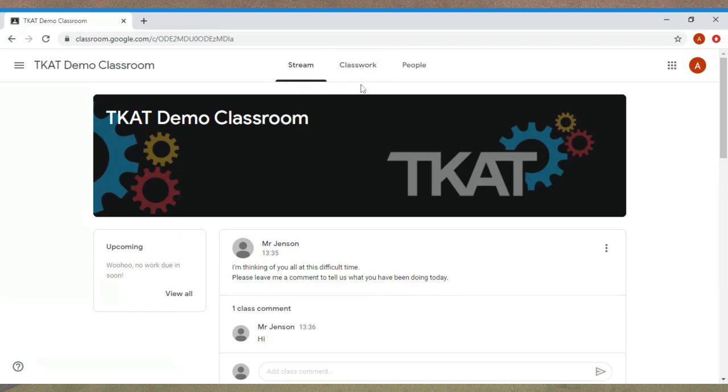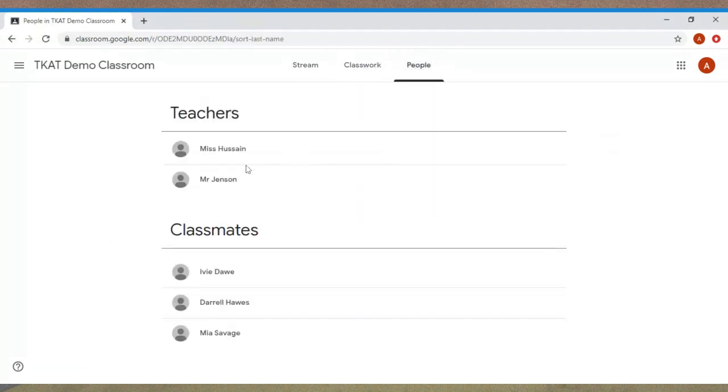So another way to find your classwork is to go at the top, say stream, classwork and people. Go into people to start with. It will say who is in the class. So as teachers, these are obviously, it's a demo classroom. These are made up names. So it's Miss Hussain and Mr. Jensen, they're the 2 teachers in the class.